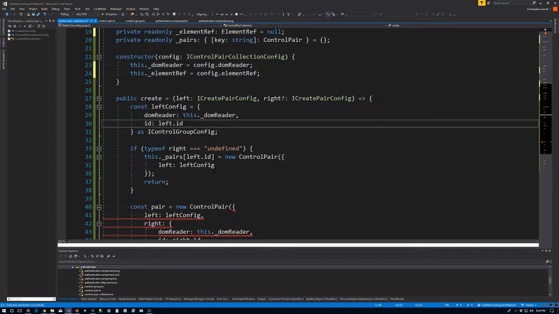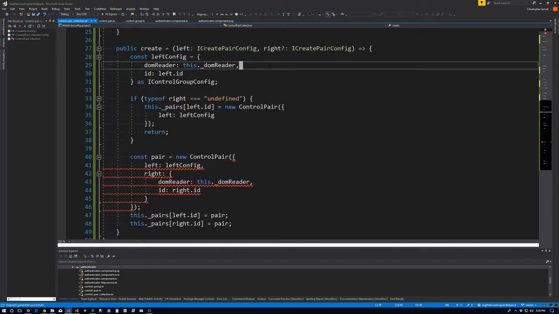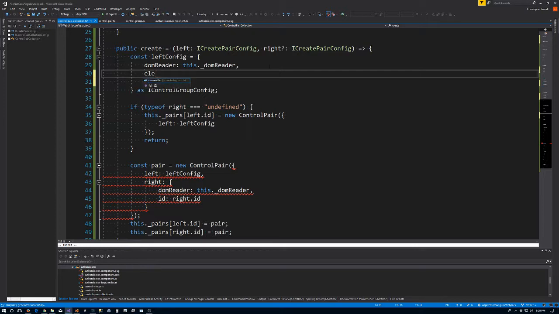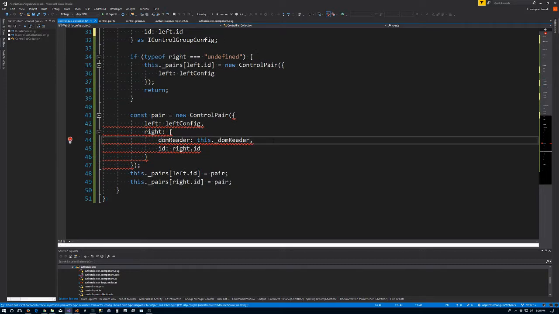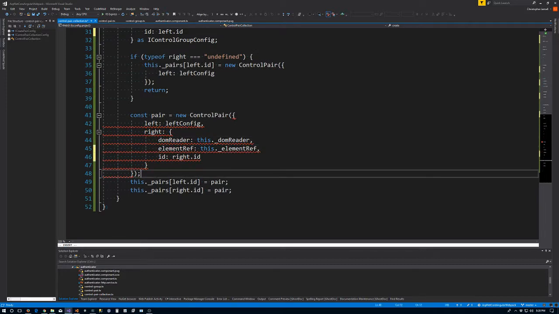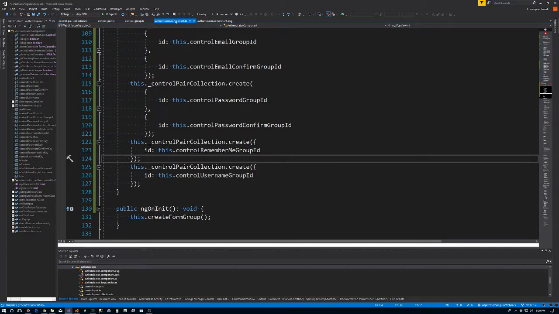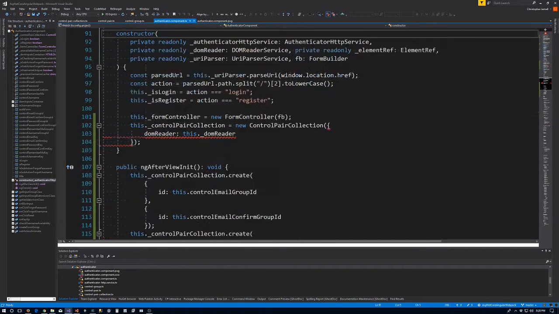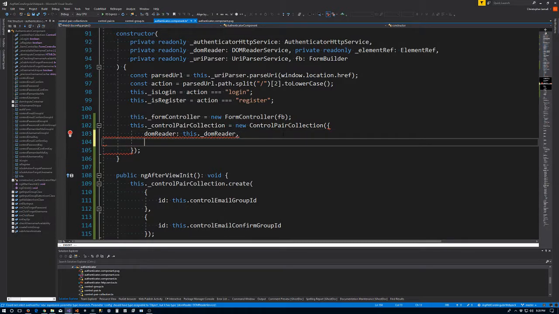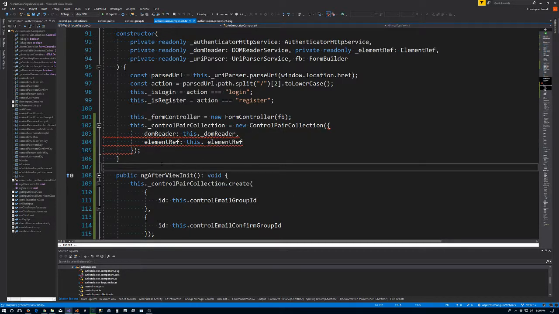And we need to go down to our create and see our little errors that are running around. What we want in the left config is to say element ref is equal to this element ref. And so we see that one for the left. We also need to do it for the right. Give it a moment. Good to go. And the last squiggly we need to take care of is, of course, in our authenticator.component.ts file. If we go back to the constructor, again, we're creating the pair collection. We need to pass in the element ref to it. So this dot element ref. Go ahead and save that.